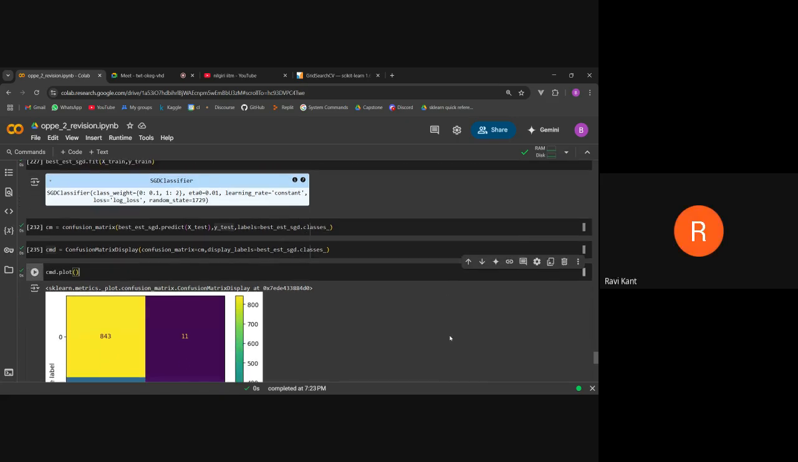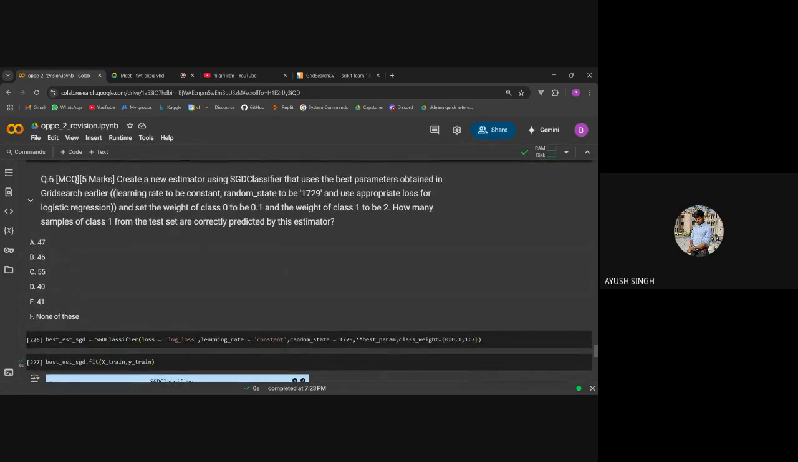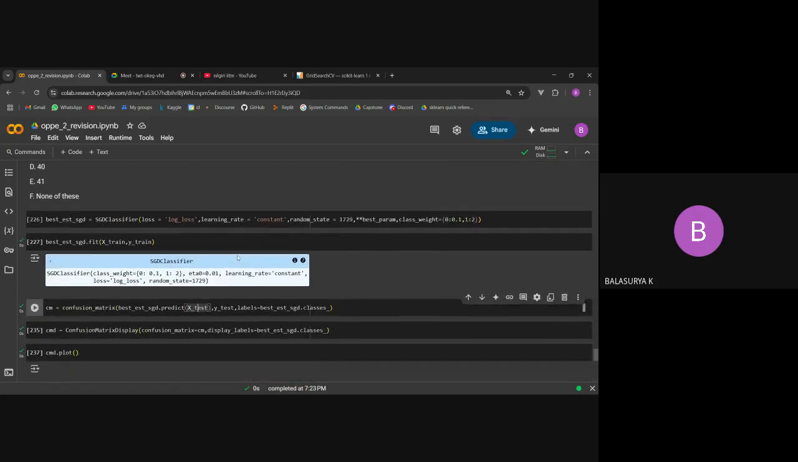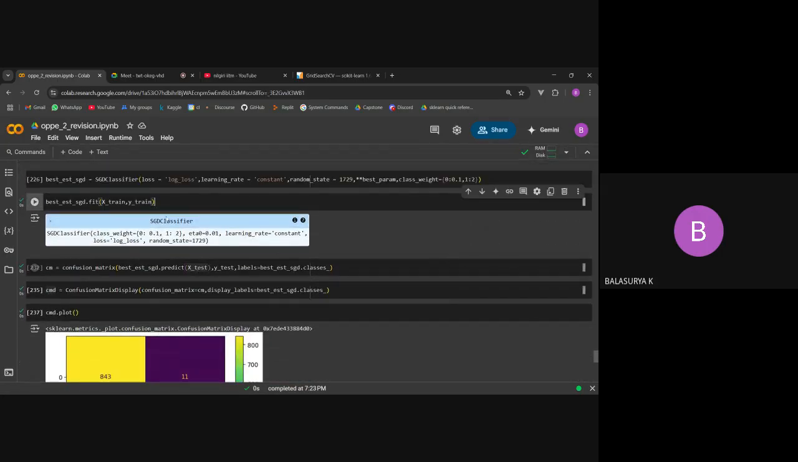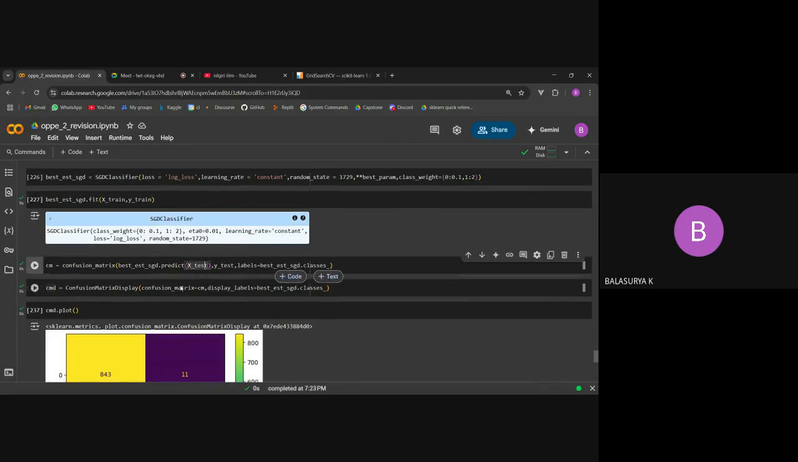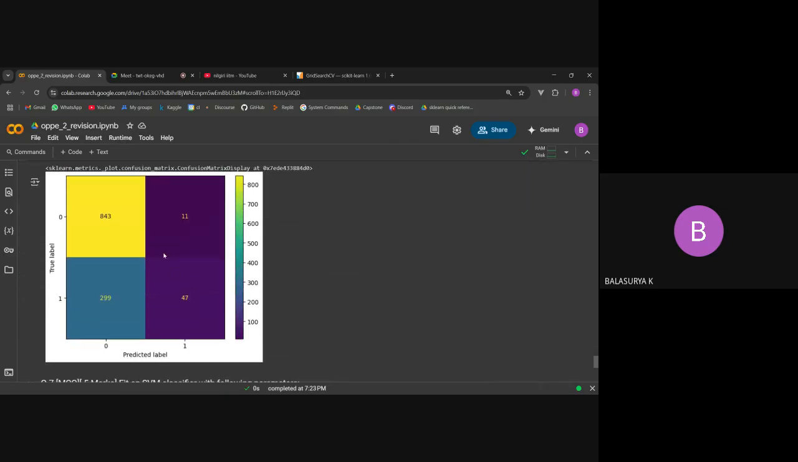Sir, the question is to predict on X train, right? From X test are correctly predicted. So it's X test only. You want to predict it from the test set only. I'm anyway fitting on training and predicting on test, and then I take whatever is correctly predicted.